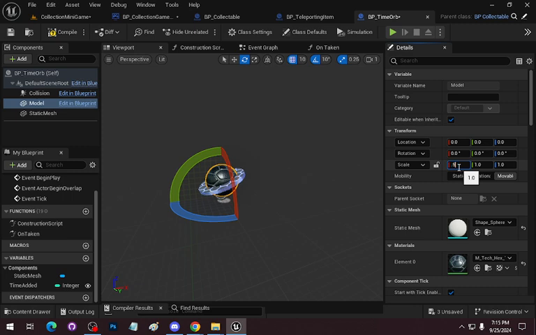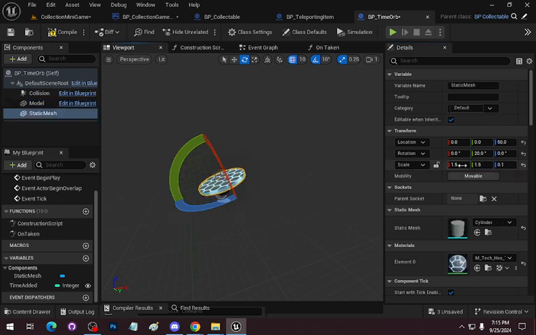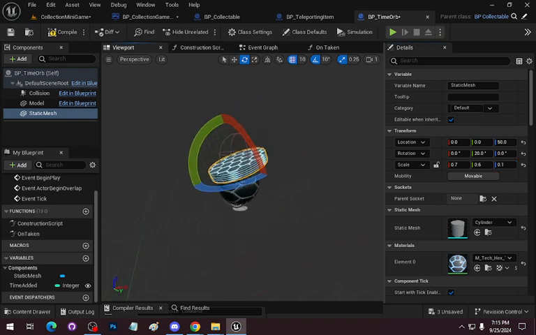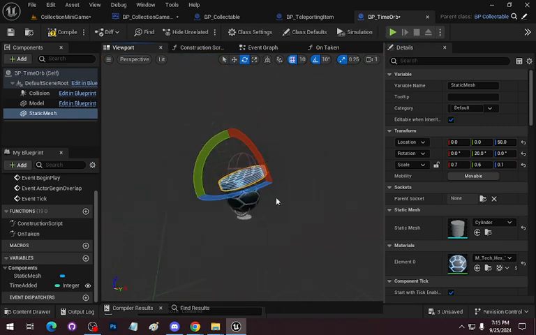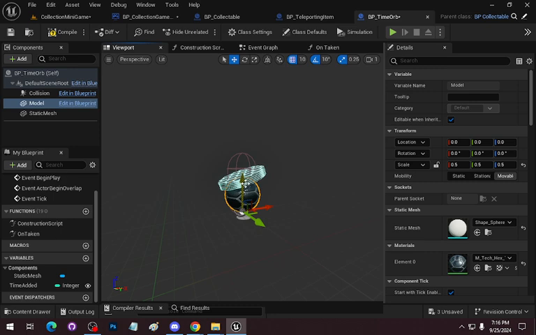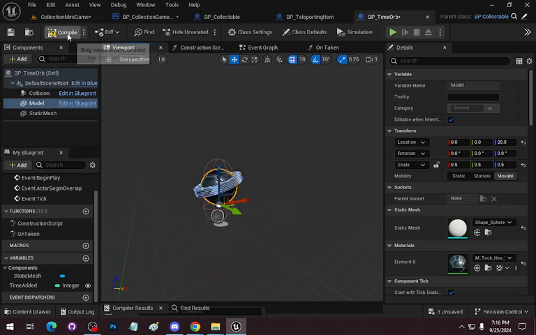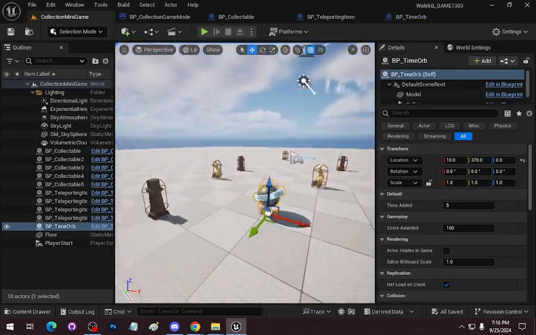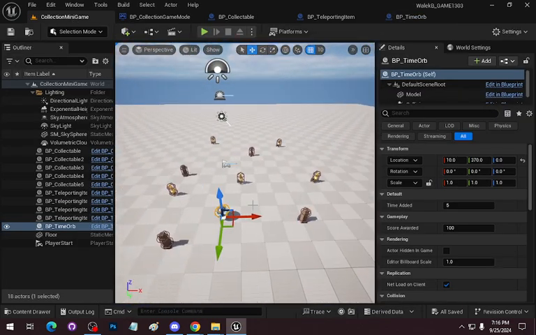So I'm going to do 0.5, 0.5, 0.5, and this is 0.7, 0.7, and I got to move these around just slightly. There we go. So these are going to be here, and we'll compile, go back, and save everything. So now they're much more reasonable in size. Do I have another one in there? I'll just duplicate this one.